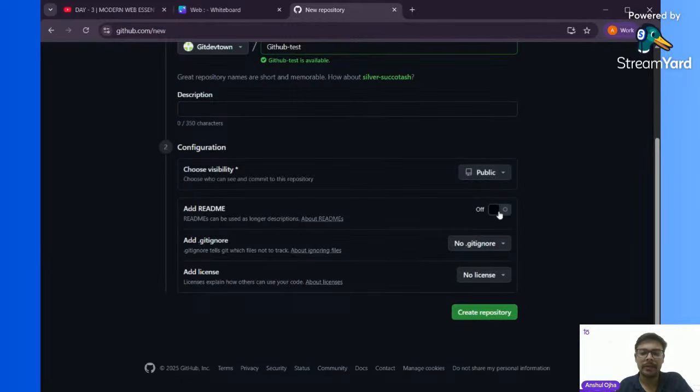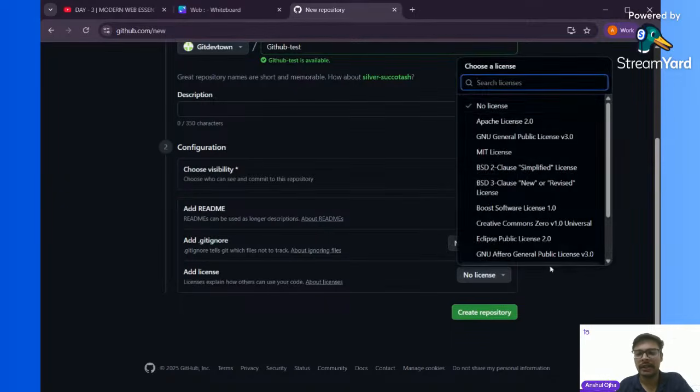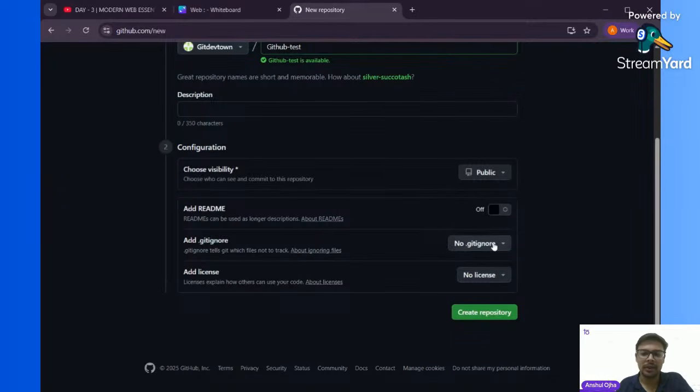README, if you want to add a README file, you can directly add it. Git ignore, if you want, you can add. I will keep it as it is. License, no need for any license. Okay. What is Git ignore?